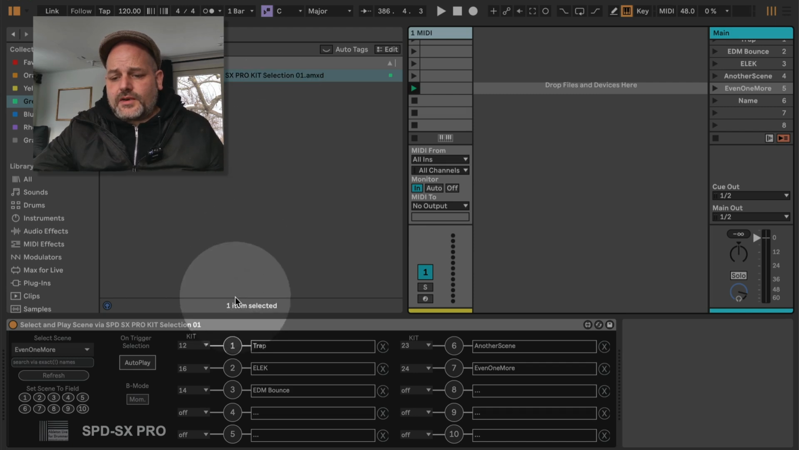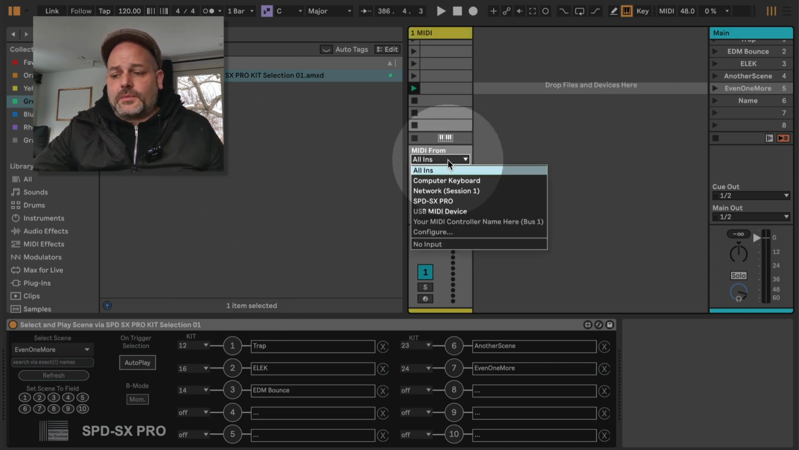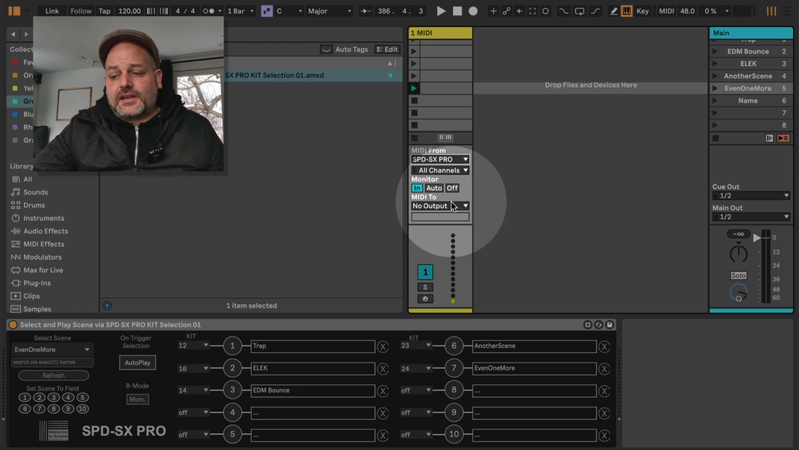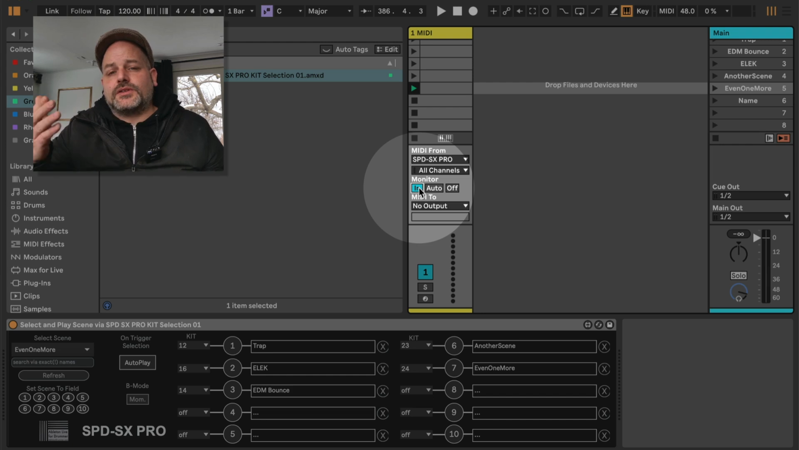Okay, so now you want to set up a MIDI track. You put the device on there, and you want to make sure that you are selecting the SPD-SX Pro. If you're doing other stuff with this MIDI track here, you might want to select all-ins, but to keep things clean and safe, I advise you to select SPD-SX Pro, and then you want to set the monitor to in, because then the MIDI will be passed through into this track all the time. And this way the device, which is sitting on this MIDI track, will receive those MIDI messages here.